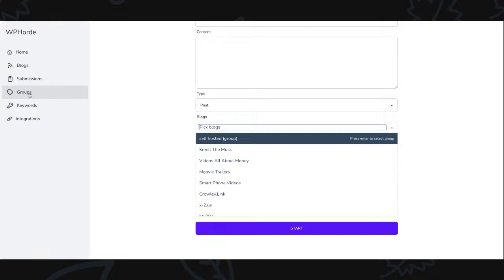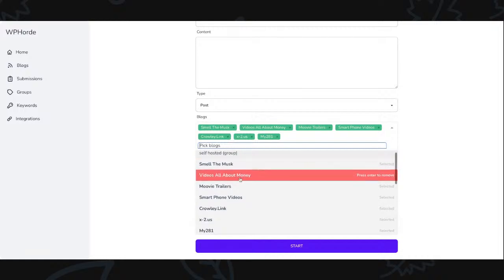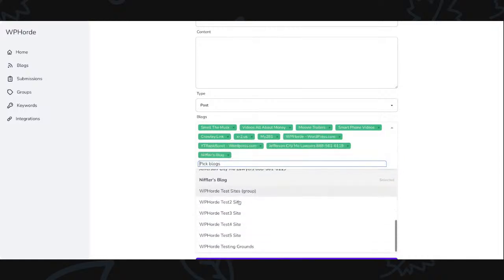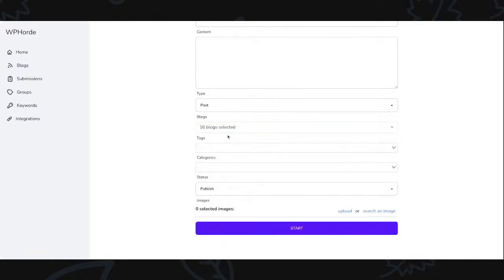Coming over to groups, you can create the groups, and then you can add the blogs to the groups. So what I'm going to do is select all the blogs here real quick just by going to each of the groups. Now I've got 16 blogs added at this point in time.